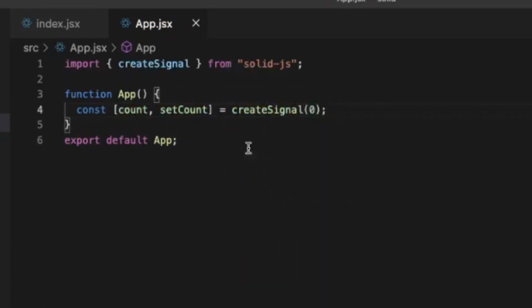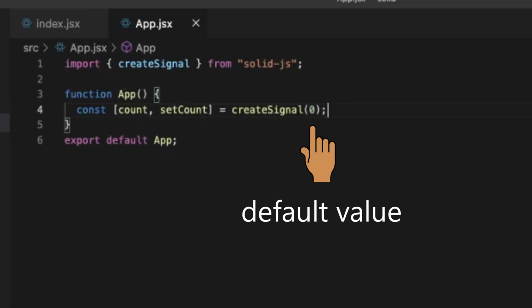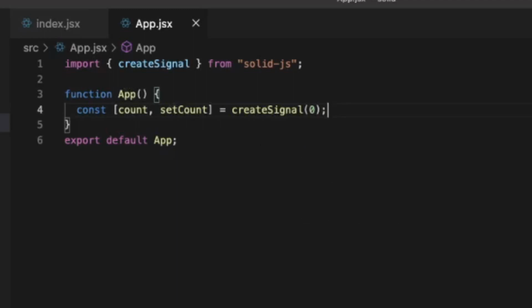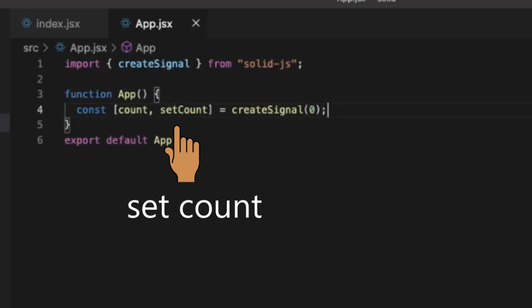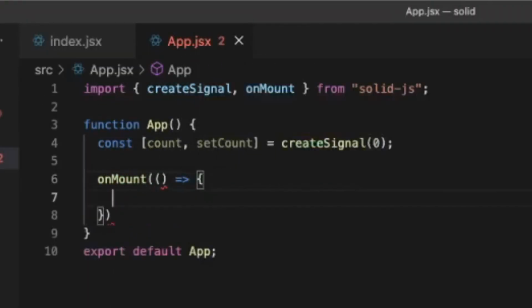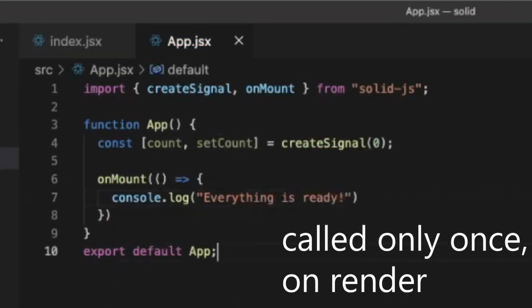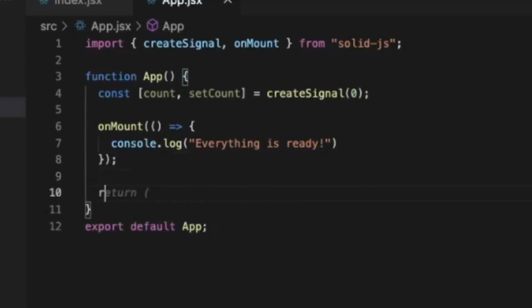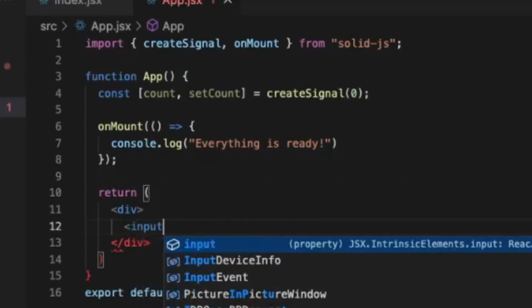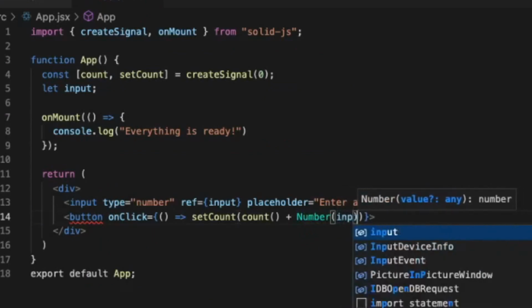When we run createSignal, we specify the default value, and it returns a function to get the value and one to set it. There's also the onMount hook, which is called only once when everything is rendered. Then, for the actual page itself, we can use plain JSX, just like in React.